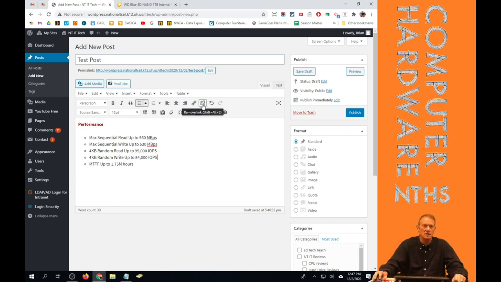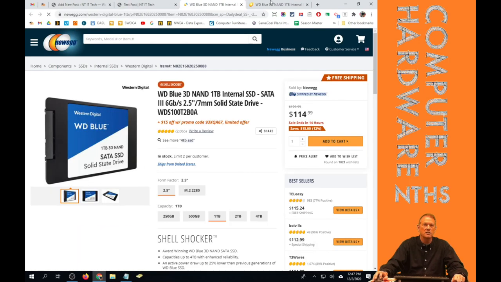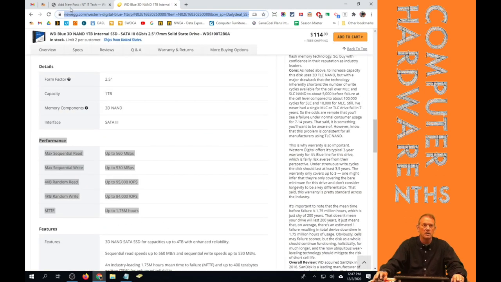If I hit this, I break or remove that link. And let's take a look at what it looks like by hitting this preview button up over here. And now if I click on that, you can see it opens up in a new page and it goes right to that. So that's a preview of what we have so far, which is not that great, right?